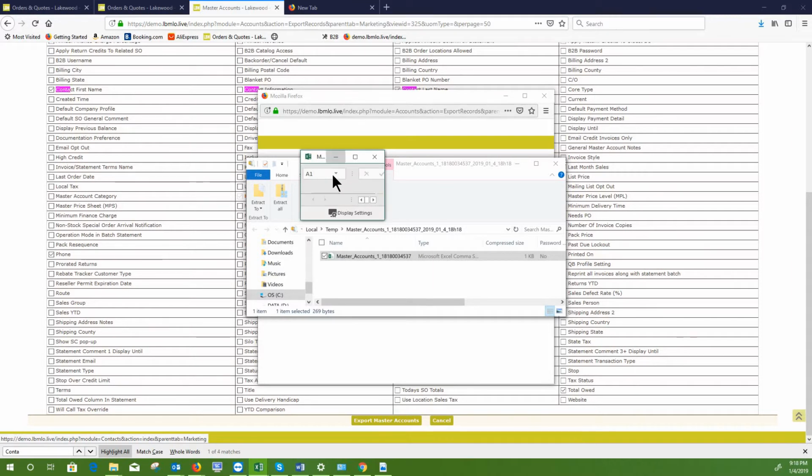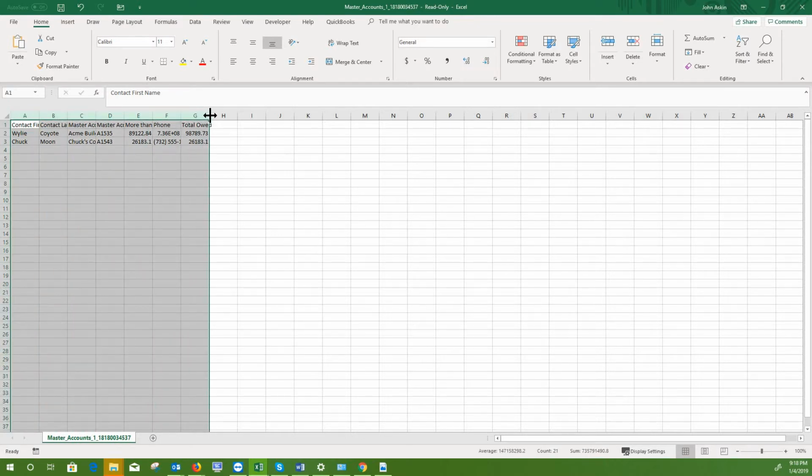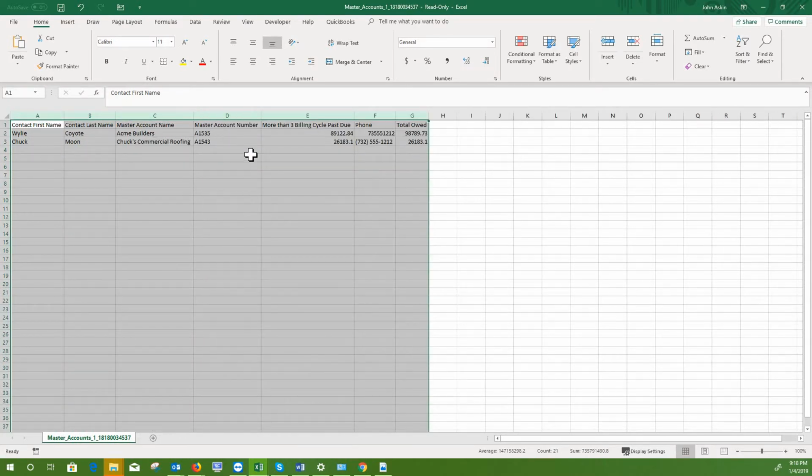So then we open it up in Excel. In Excel, you'll see a contact first name, contact last name, master account number, what is total, you had this much over 3, total load, and the phone number. So now I could just take this and email it off to the salesman or whoever.